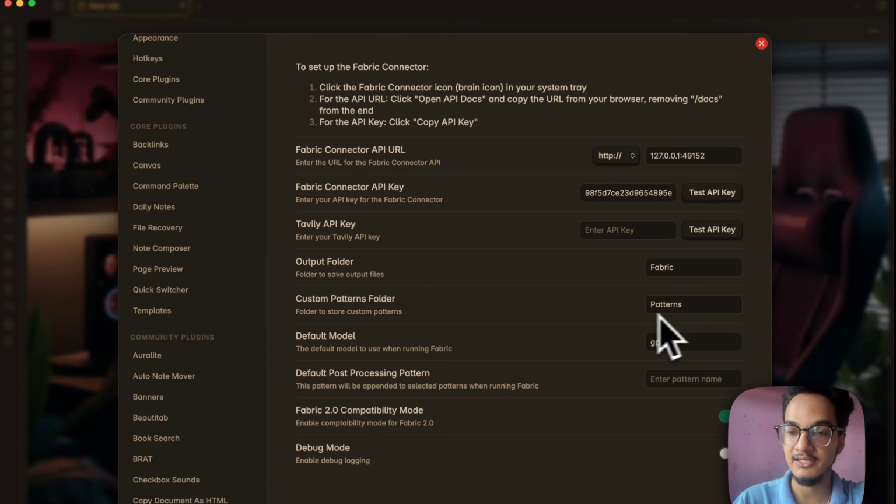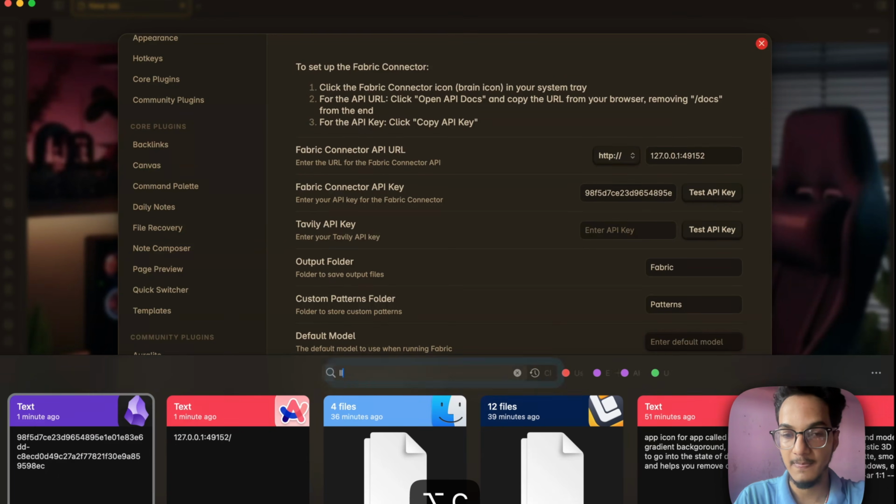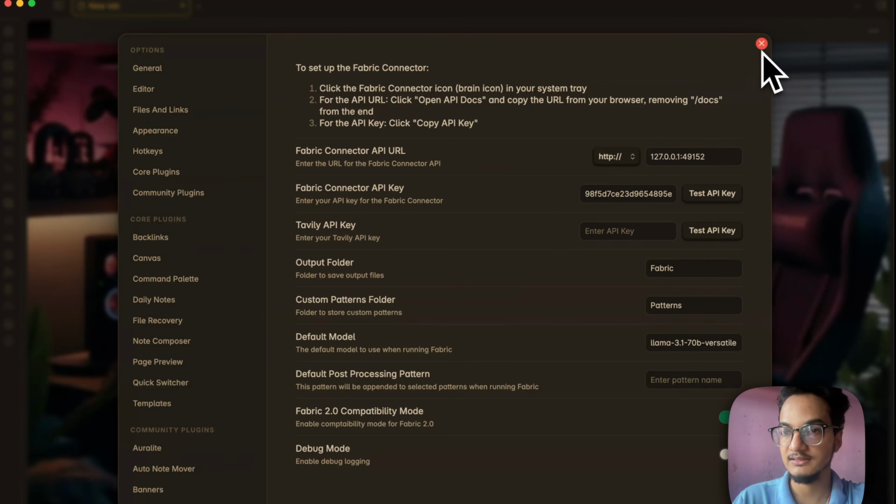This is important to create custom patterns. If you want to create custom patterns, then you'll need to put those custom patterns inside this patterns folder and then sync those using this plugin. And for the default model, I'll use Llama 3.1. Now I can close this.